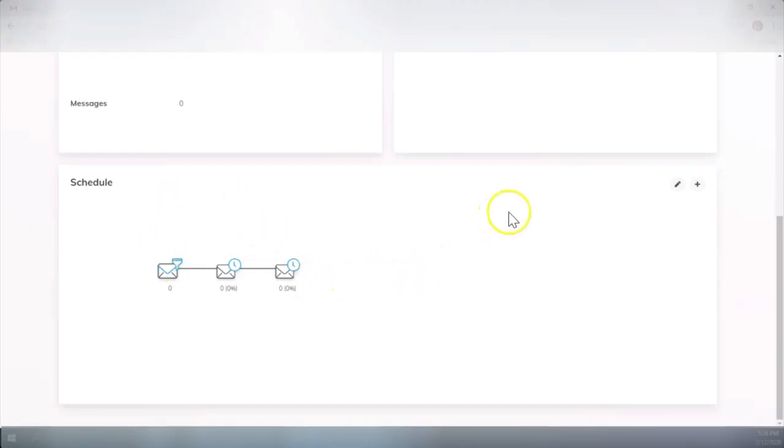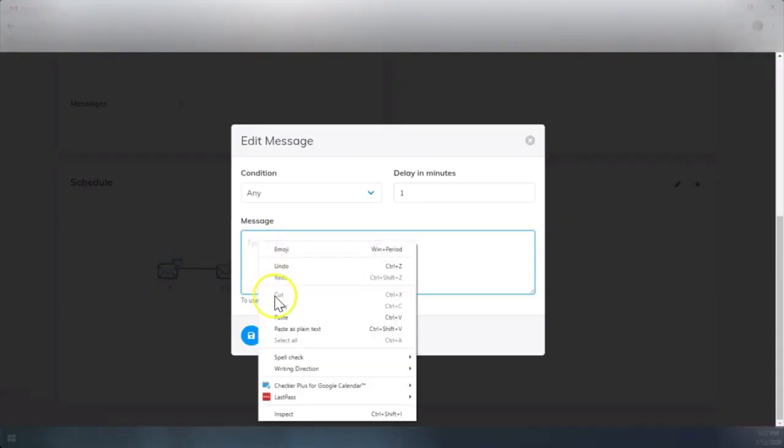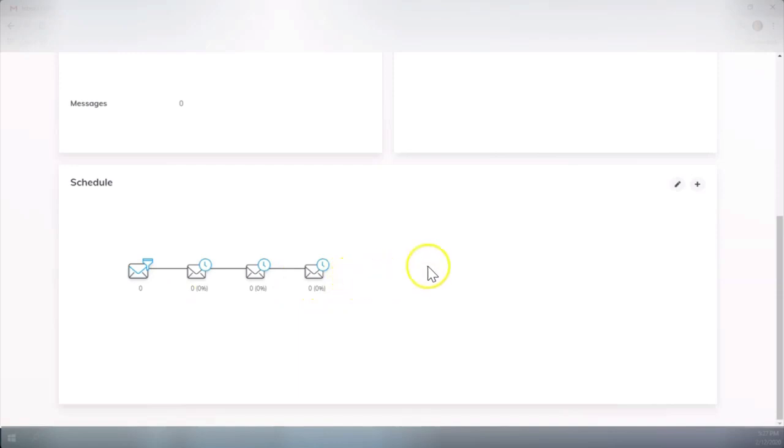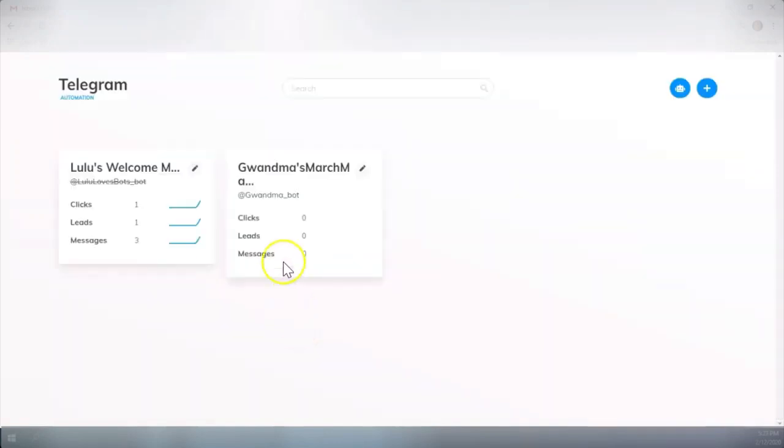Now you can build this out as long as you want with as many conditions as you like. You can put a link in there. Put builder all in there, save it, and build your funnel out as long as you would like. And you'll want to pair up with somebody that can send you messages back and forth so you can get the feel of it. Test the messages.